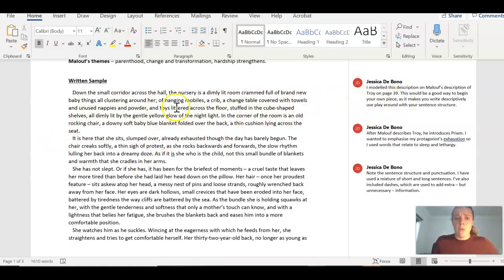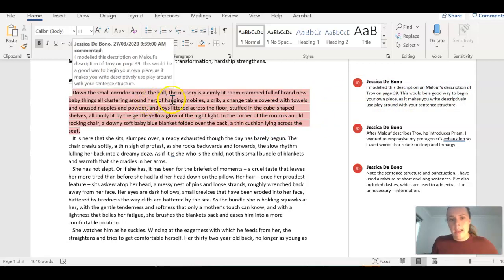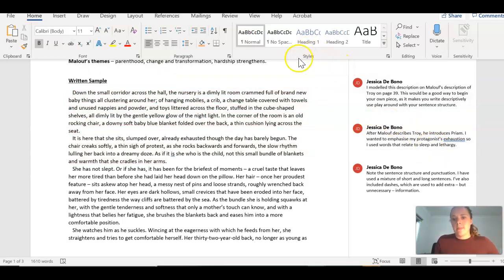So I've modelled this directly off Malouf's description of Troy on page 39, and I would encourage you to do the same thing with your setting. I think that's a really nice way to begin. And by emulating his writing, like mirroring it, but with your own setting, it makes you tie in really clearly with his structure.